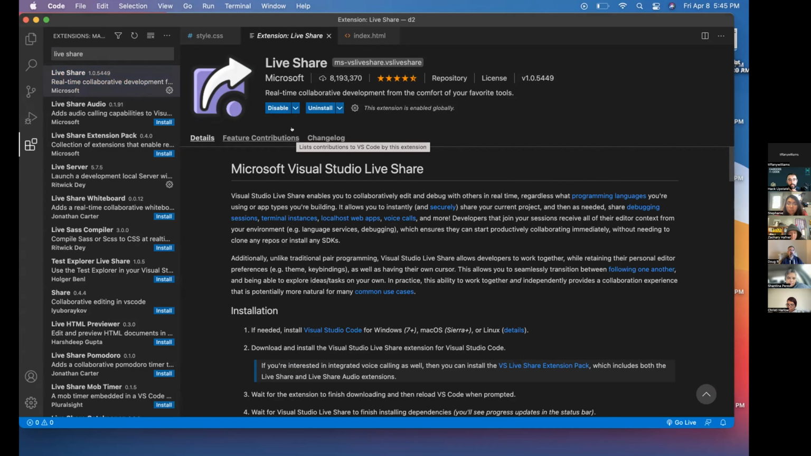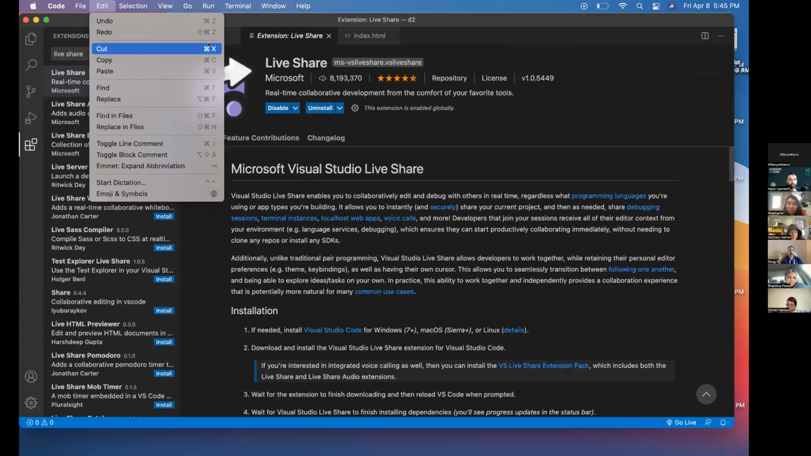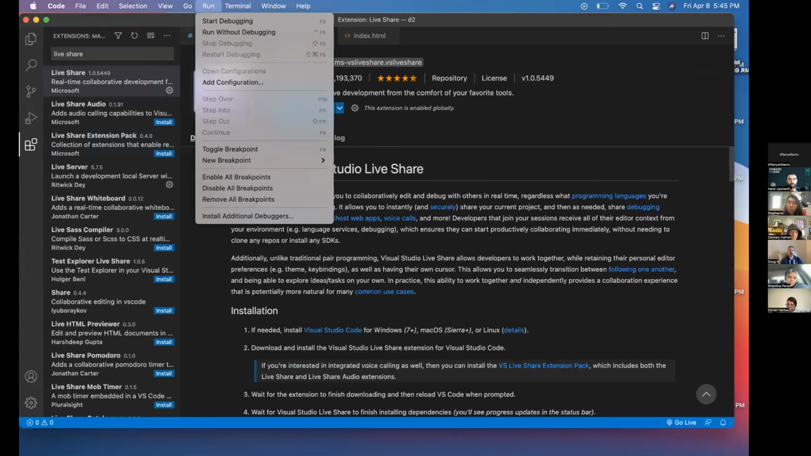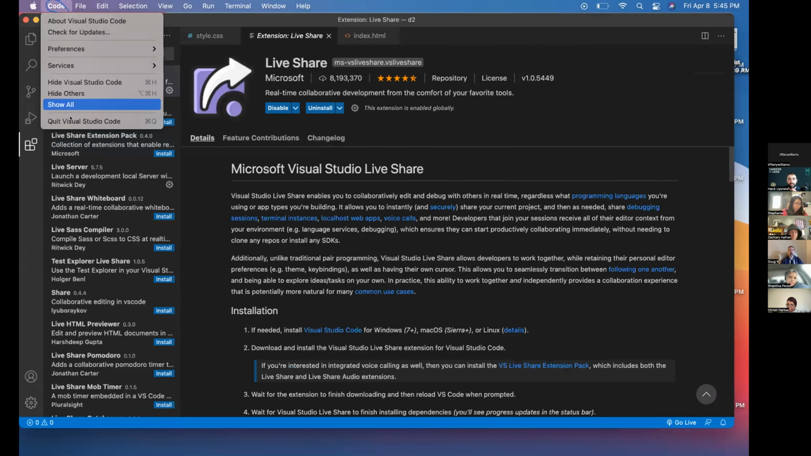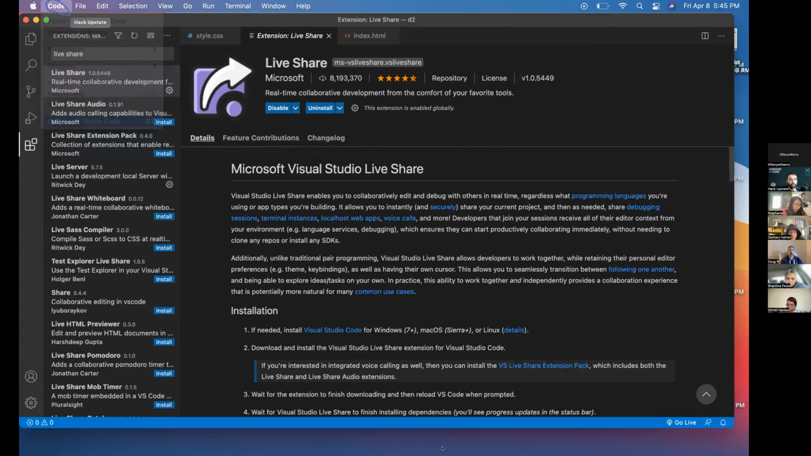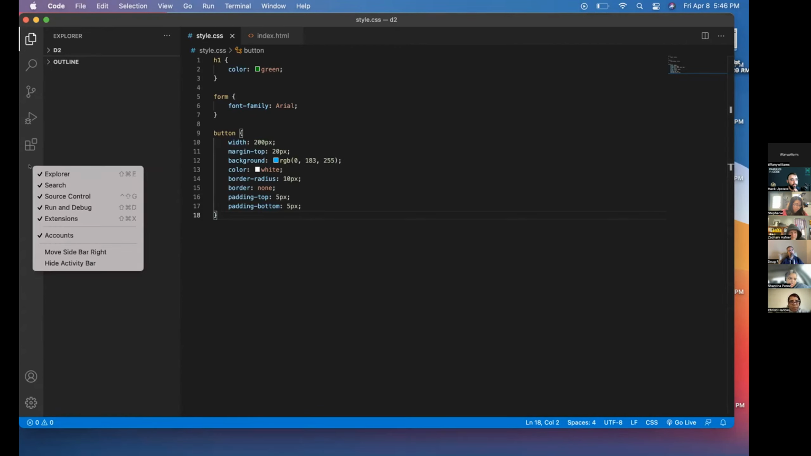Then try quitting out of your VS Code entirely and popping it back open. Go to code and then go to quit. Yep, you got it. Then pop it back open and right click there. Very odd.